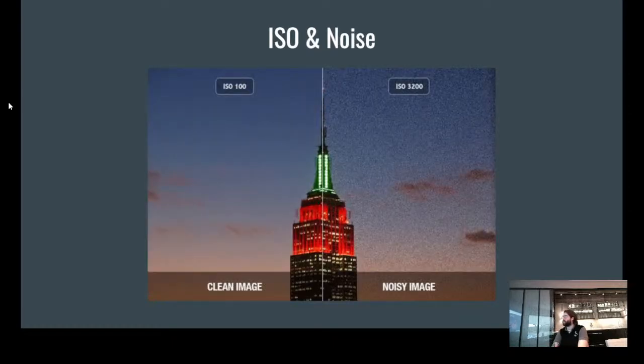ISO though also can equate to noise, and that's an important thing to put down as well. So when you look at ISO 100 on the left side of the Empire, I think that's the Empire State, that's a Chrysler. If you look at the ISO 100 on the Chrysler building, it's a clean image. You don't see a lot of pixelation. You don't see anything harsh on the image. The color looks fine. It just is a little blurry because it's probably not a very good aperture for that distance of a shot.